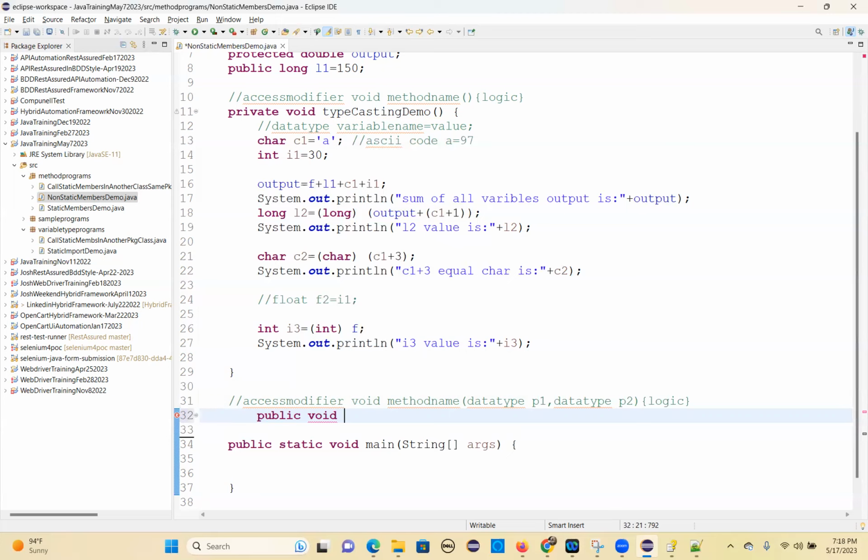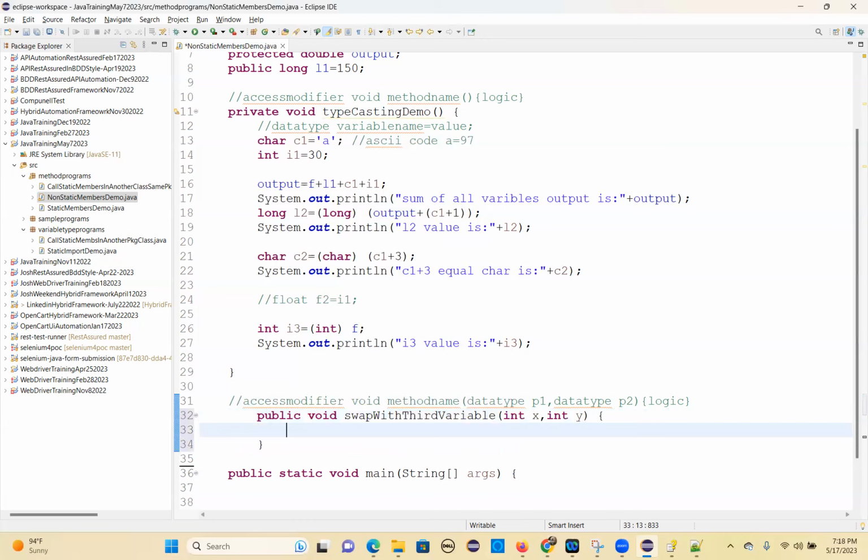swap with the third variable. With the third variable, you have to swap it. How can you swap it? So let's see, swap any given two numbers with the third variable. So very simple. Int x, comma, int y. So two parameters I'm giving. I'm going to swap these two. X value should go to y, y value should come to x. But I have to use a third variable. Previous class I have shown without the third variable. Now I'm showing with the third variable.